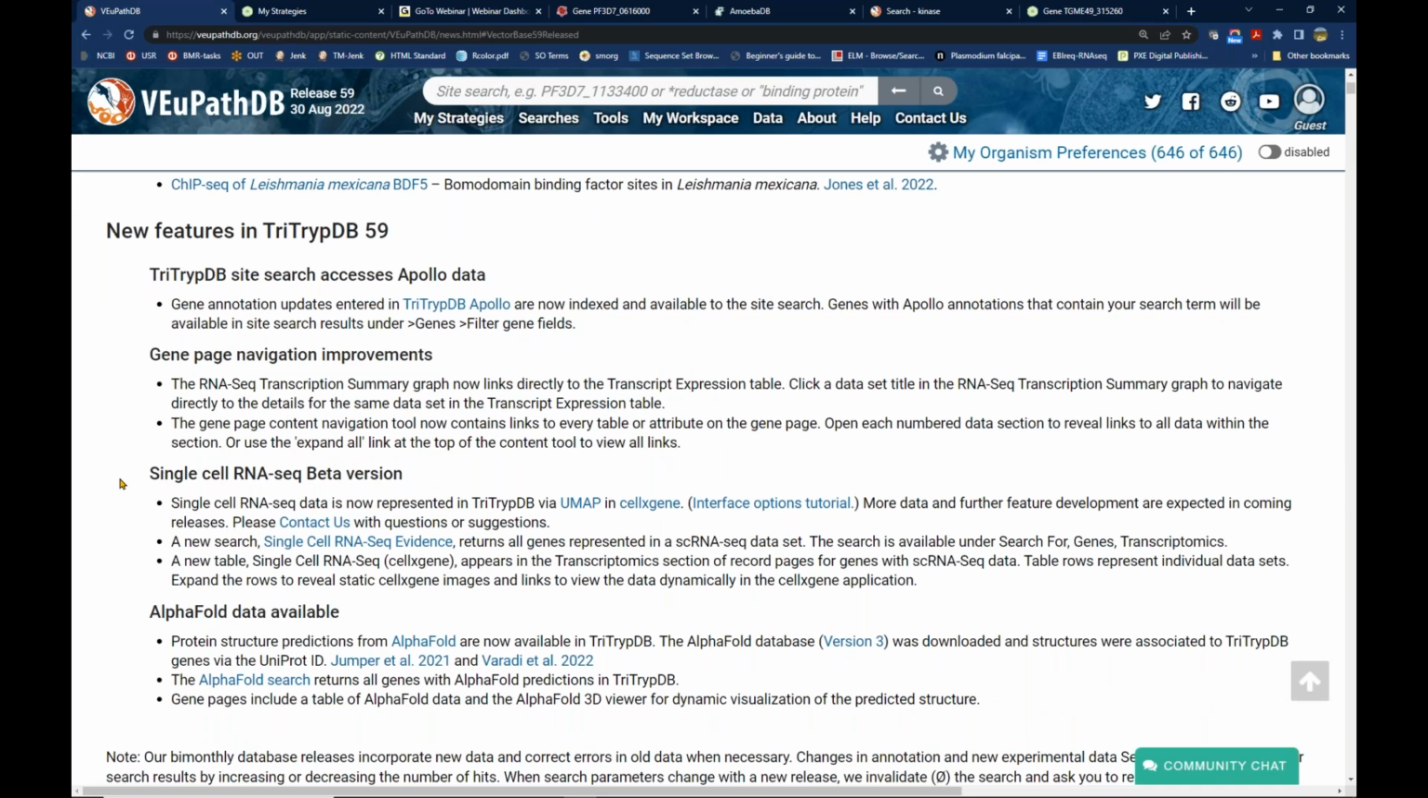I'll go back to VEuPathDB, and we have a new data type, more or less, in our VEuPathDB Release 59, and that is single-cell RNA-Seq data, and we've integrated that into a beta version. We might want to make changes in the way that we represent this. It's not 100% finished with development, so we're calling it a beta version. The 3 sites that received this data are PlasmoDB, TriTrypDB, and PiroplasmaDB.